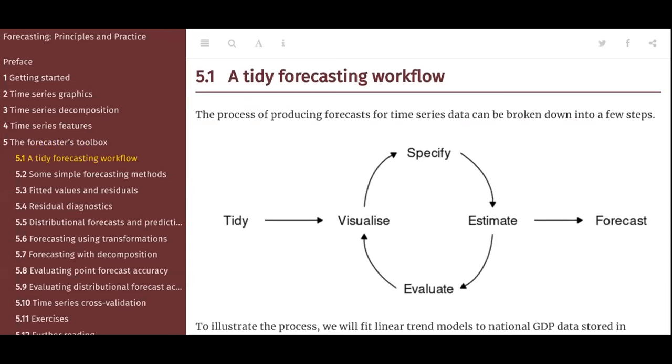Okay, so this is a nice DAG that lets us focus on how the elements of the forecasting process act. They go one after the other: you visualize, then specify, estimate, evaluate, and then visualize again. When you do this, you can have an idea of what's happening, and then apply an appropriate tool for producing a forecast.